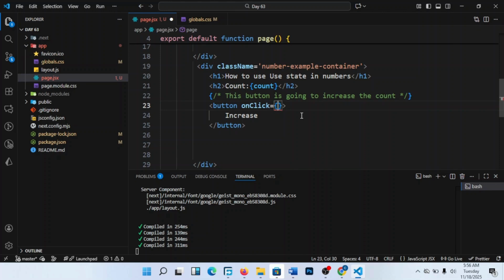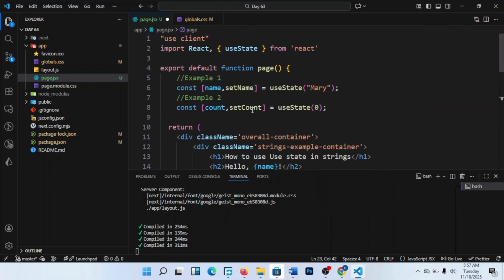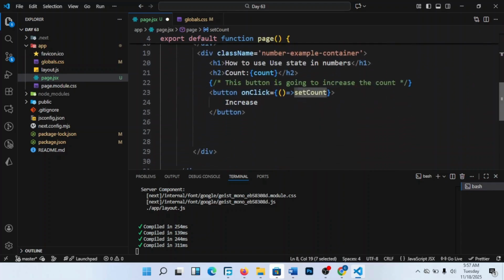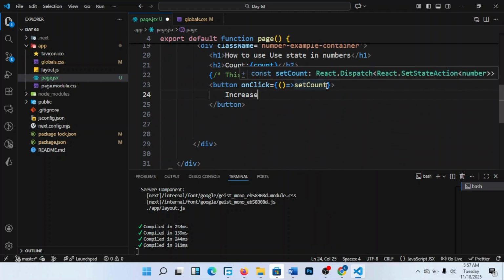So I put here an arrow function, responsible for that clicking activity. Then I say set count. Set count is coming from where? This one here, the changing factor. I understand, members, the changing factor. As you're seeing there, I named my changing factor set count.